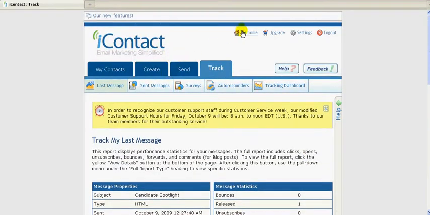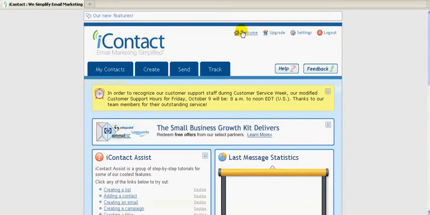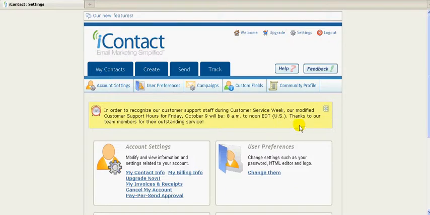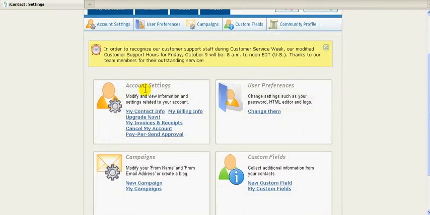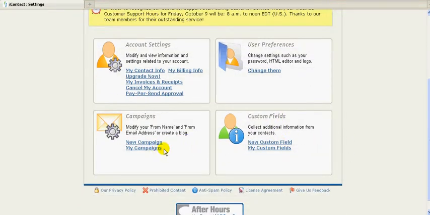Okay, so first things first, we'll go back to the welcome screen. This, we're going to show you, is under the settings. I would really suggest that you not change anything under account settings or user preferences or custom fields. The only thing you need to do on this particular screen are the campaigns. Now up here you might have to change billing information or some other things, but primarily this is what you're going to see: Campaigns.